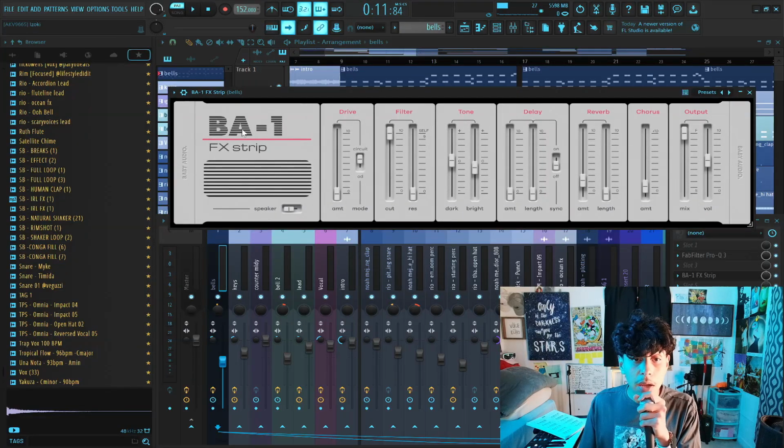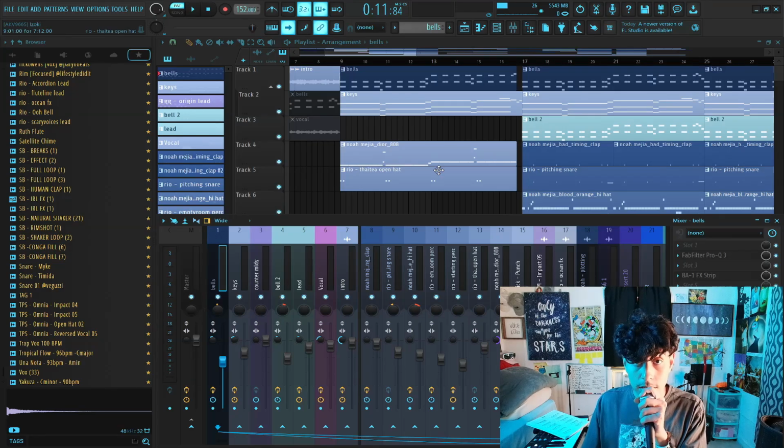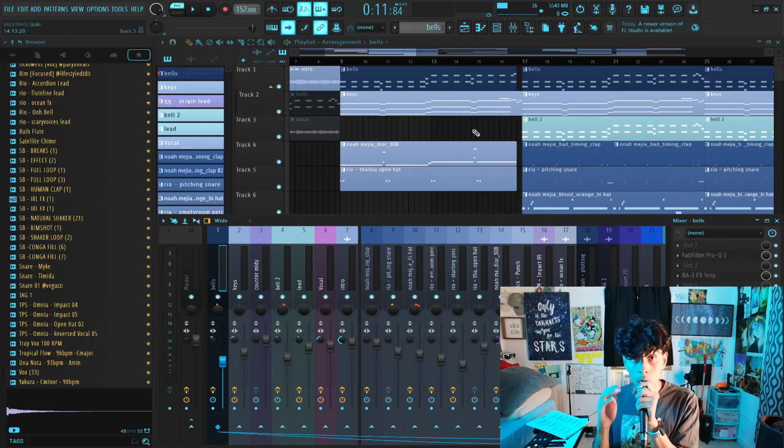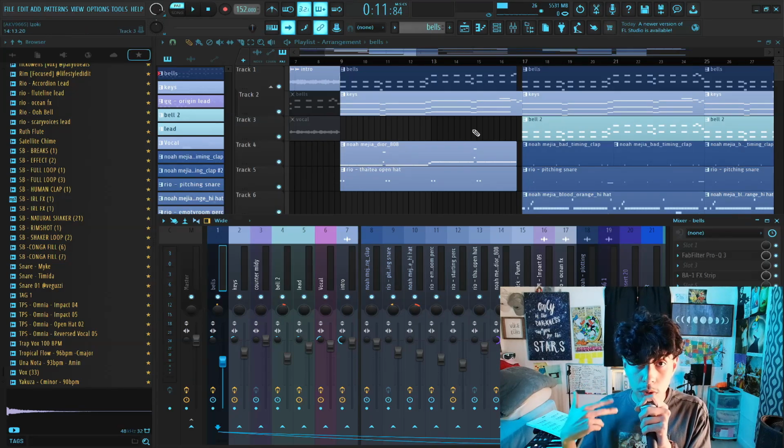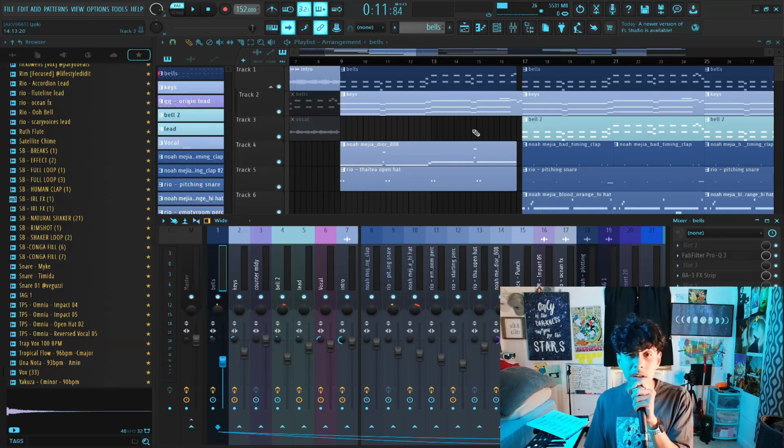And I added this BA-1 effect strip. It's kind of self-explanatory. I just turned up the dark tones a little, which is basically the low end, just to add a little bit more of that darkish character. Added a little bit of reverb, a tiny bit of chorus right here, and that's it. Honestly, two plugins. It's all about sound selection. The sound was already good to begin with, so it was really unnecessary to do anything more.